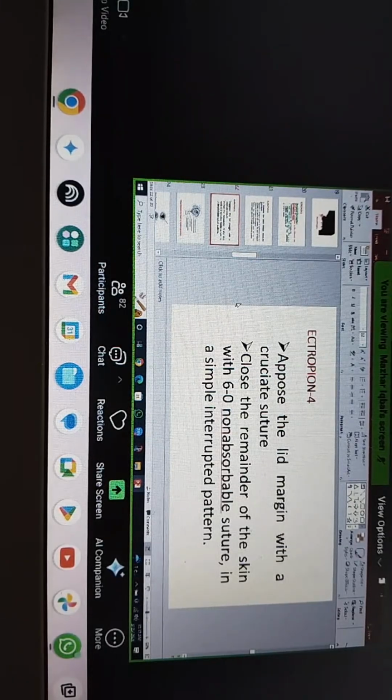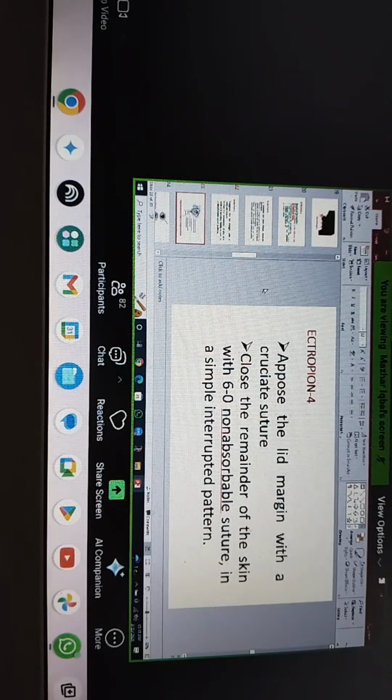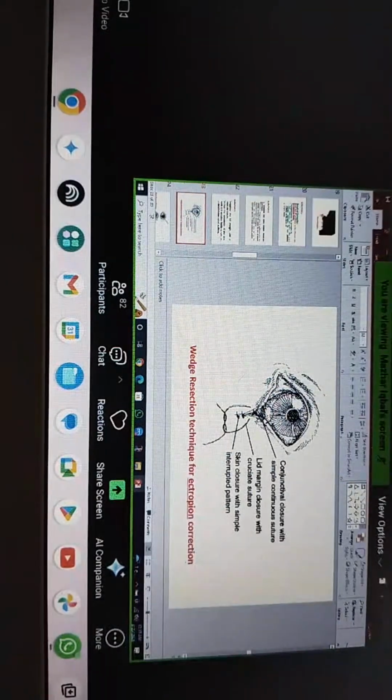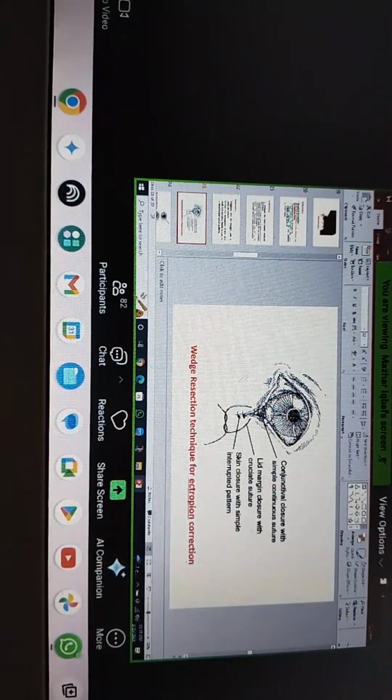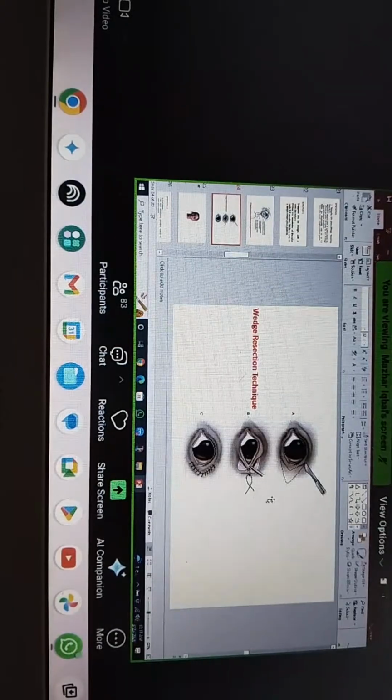And the margins, with the cruciate suture we can do it. As you can see over here, this is the triangular piece of the skin which was removed, and then you first close the conjunctiva, and then you close the dermis. This will be very clear on this diagram.